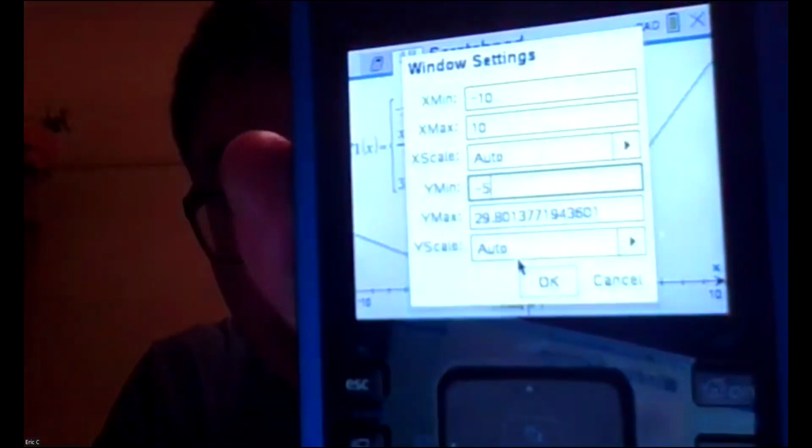Now you can see that the graph is slightly too much upwards, so we can change the zoom. What we can do is go to Window settings. You can go to number 1, and instead of the Y min being negative 3.78, which is what I got here, we can change that to, let's say, -5, like that. Put -5 there and just press enter.